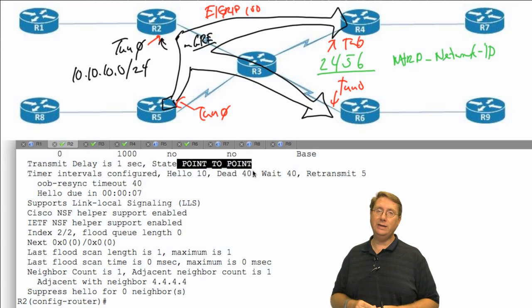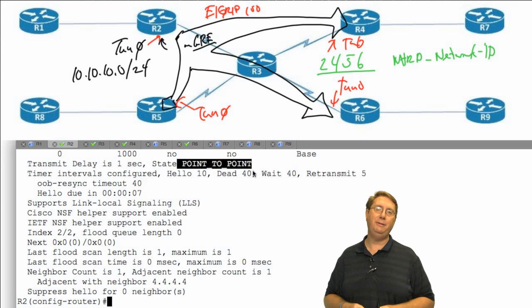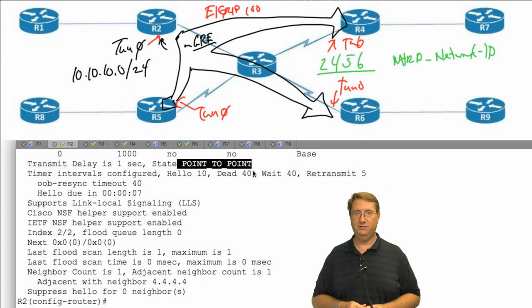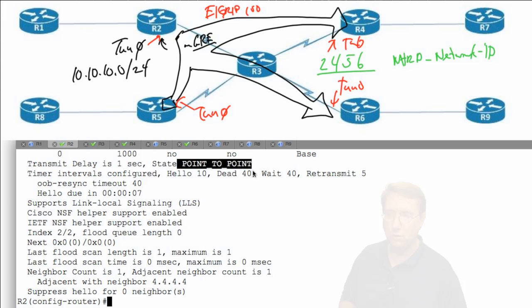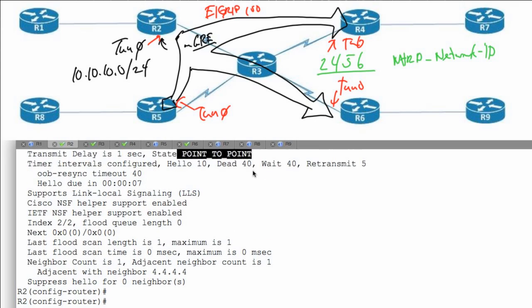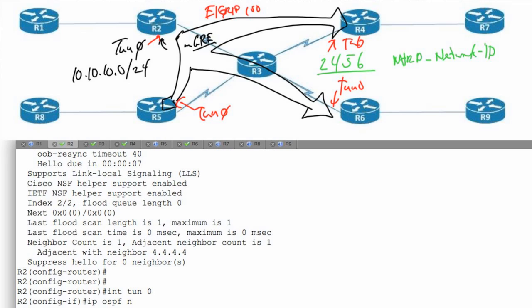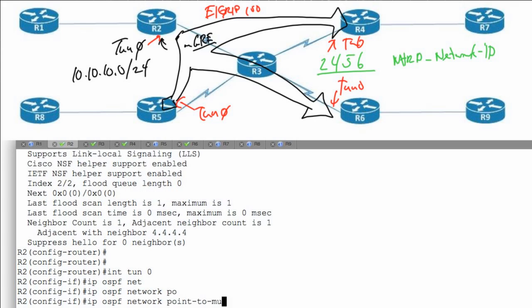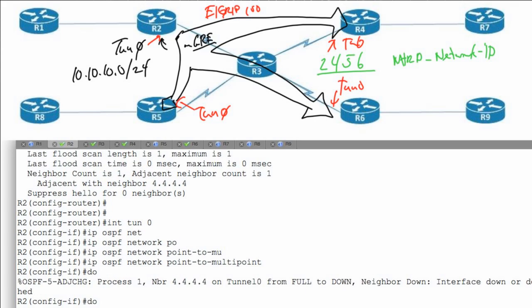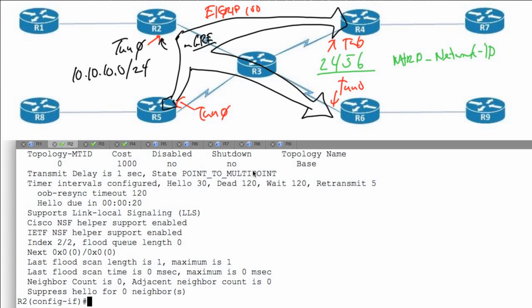Well, we fix it by going into the system and configuring it using the IP OSPF network configuration. So what we need to do is pick a mode that's going to allow us to be both point to multipoint and work exactly the way we wanted to have it configured. So in other words, now what I'm going to say, interface tunnel 0, I'm going to say IP OSPF network point to multipoint. Now if I come up here and say do show IP OSPF interface tunnel 0, notice now it's a point to multipoint connection.